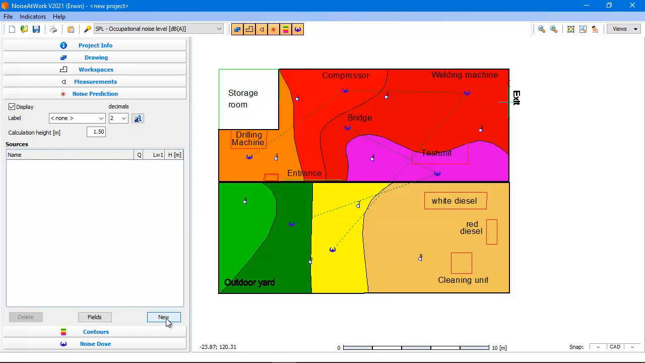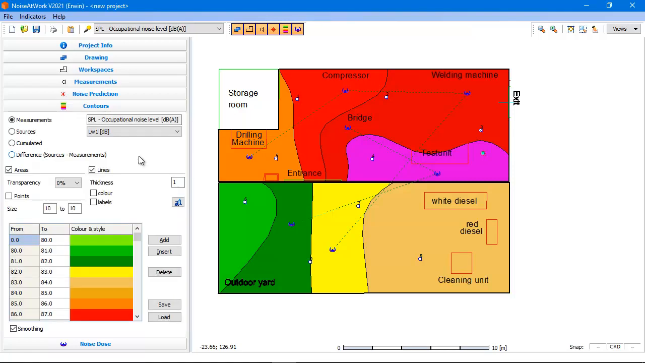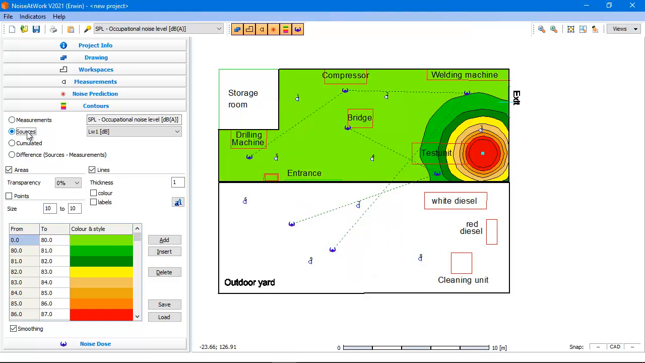So you click on the button New. Let's say that in the future a new source is coming over here. And now you need to know the sound power level. Let's say that the sound power level of this new source is 95 dBA. Then I can switch in the Contour tab page between the interpolated noise contours based on measurements or the interpolated noise contours based on sources. So now NoiseAtWork calculates the sound pressure levels in the workspace.